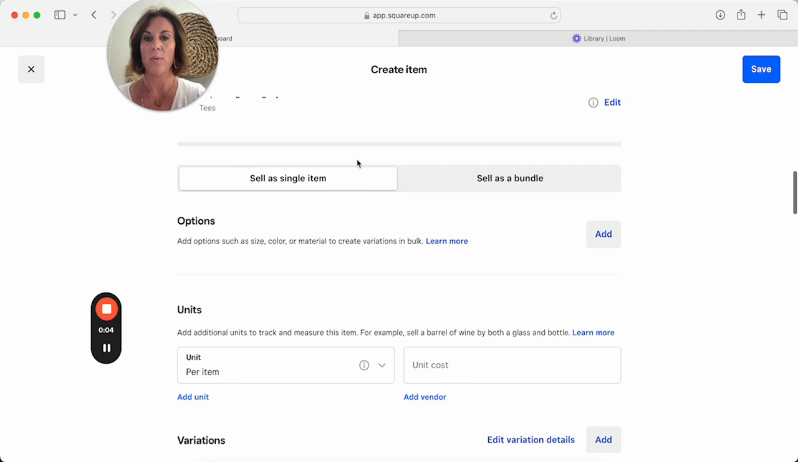All right, so the next thing we're going to go down is, are you selling a single item, or are you selling this as a bundle?